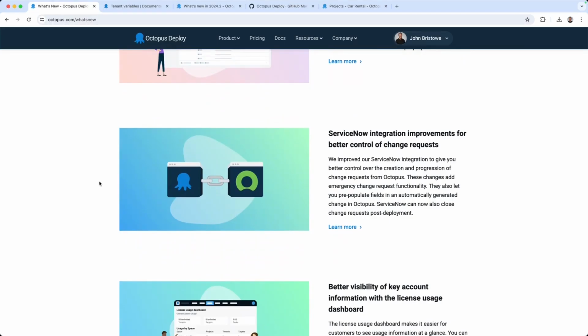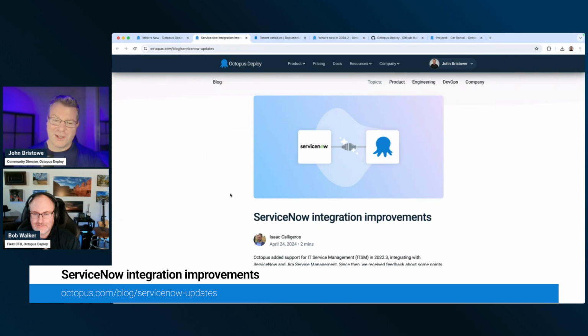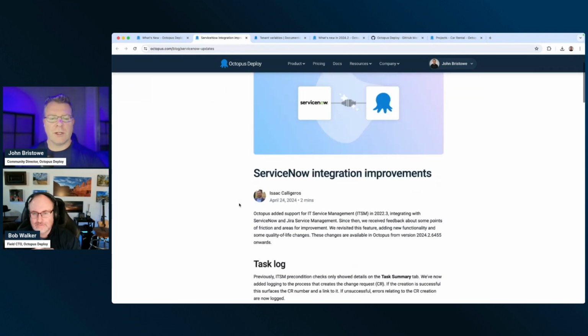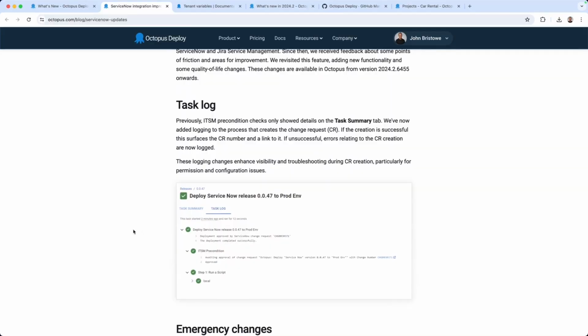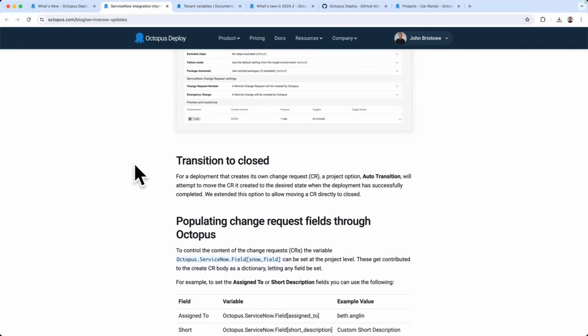ServiceNow integration improvements for better control of change requests. Some people may not have been exposed to ServiceNow. ServiceNow is a beast. It's a big application. And we integrate with ServiceNow, particularly around the ITSM module. So if you're doing change requests, those can flow through to Octopus, and you can have it act as an arbiter for releases. The integration improvements here revolve around the task log and emergency changes and any state transitions.